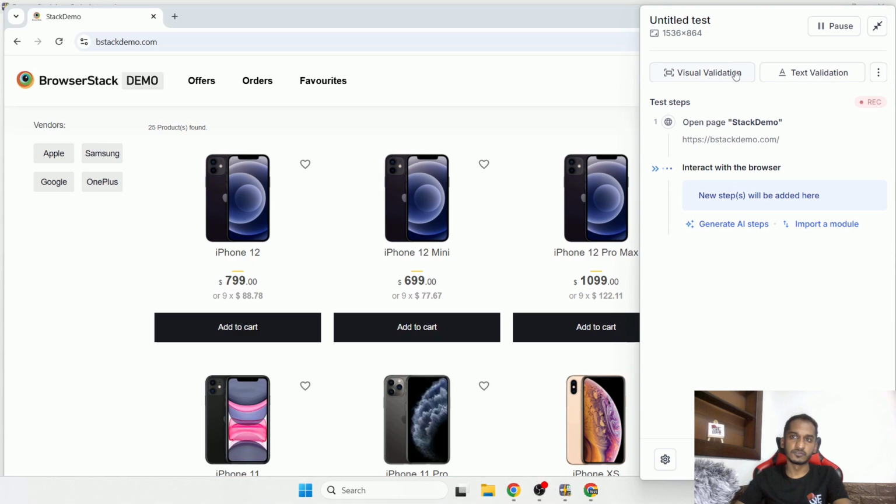And also if you want to do some visual validations or text validations, here is the option. So you know what a visual validation is. We will take some screenshots and we will compare. Okay, so the first step is to open the browser.